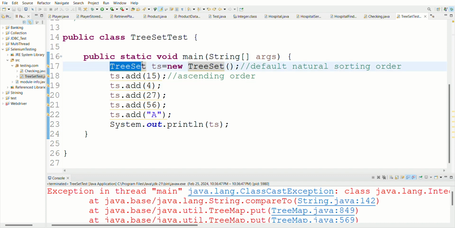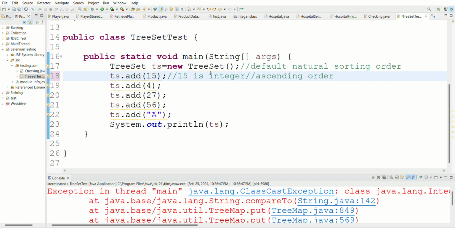I have told you that TreeSet always arranges the data according to the default natural sorting order. Here I am using ts.add of 15. What is this 15? 15 is Integer. This is not int, this is Integer. There is no int type in the collection framework. All are of Integer type. Integer is a wrapper class. So I am adding here 15, it will allow. I am adding here 4, it will allow. I am writing here 27, it will allow. 56, it will allow. But if I am adding something like a here, internally it is using Comparable.